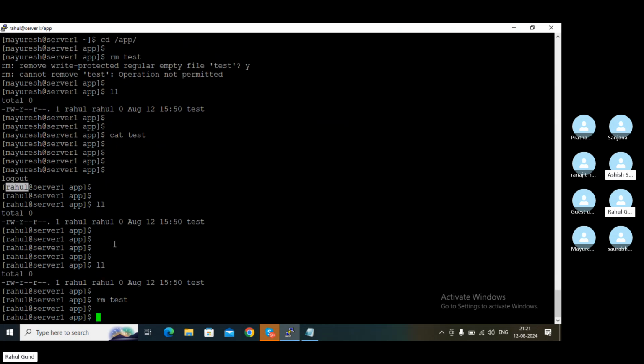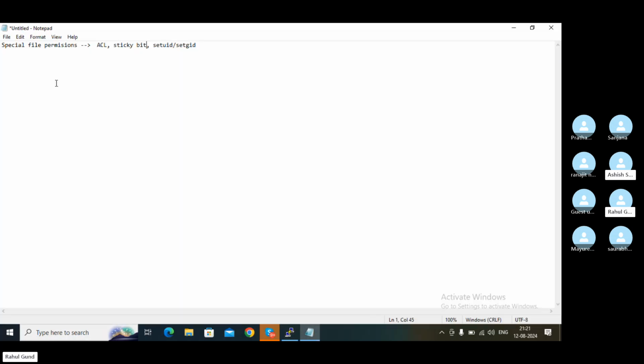See. So who can delete? Sticky bit. Sticky bit is to prevent unintended deletions for the files inside this directory. This sticky bit can be applied. How to give the sticky bit? The command is chmod plus t directory name.